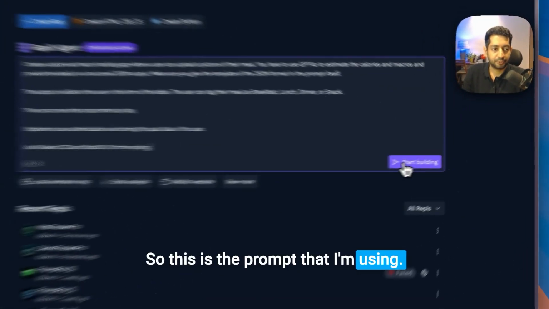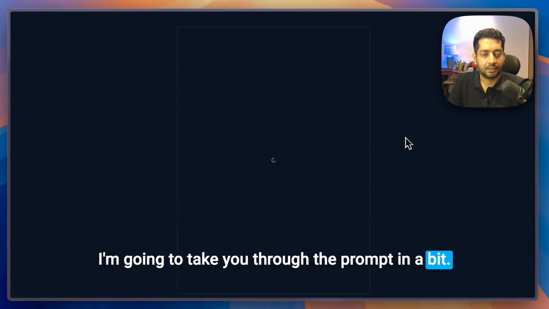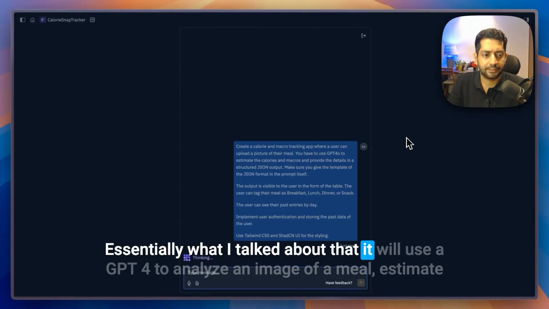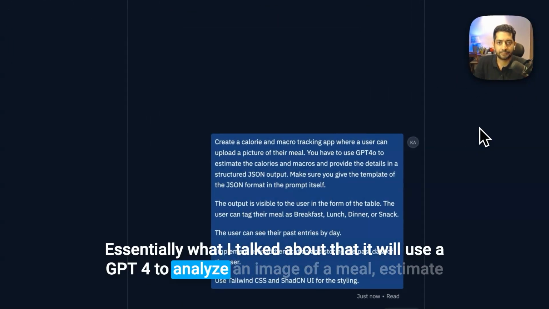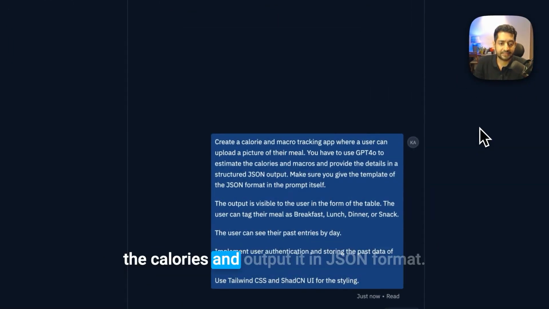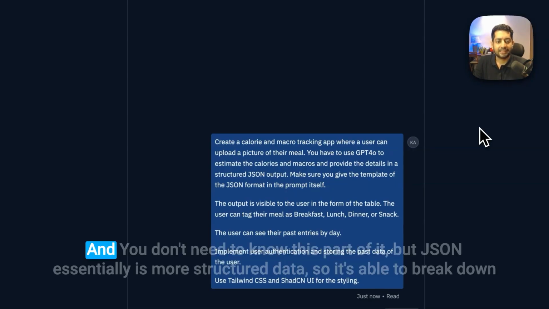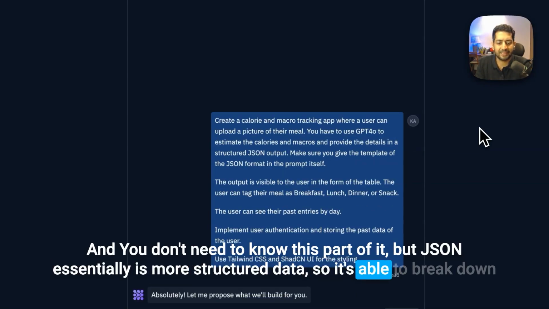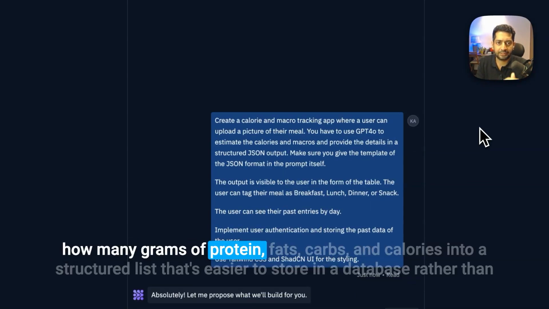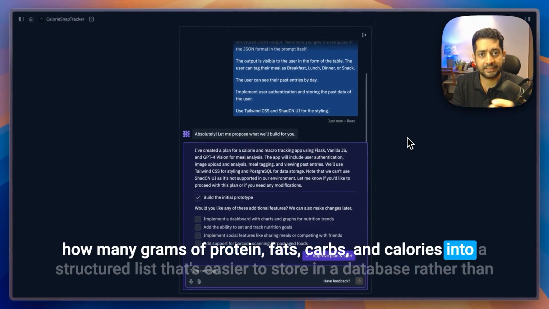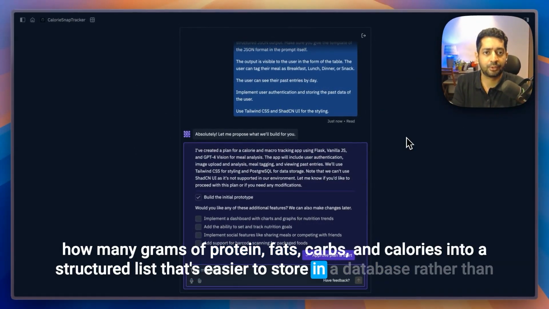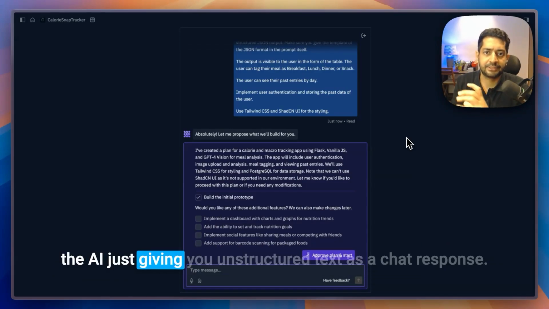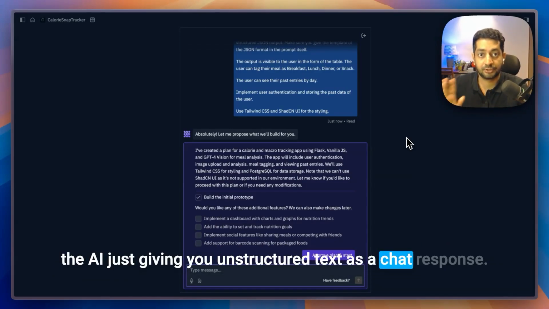So this is the prompt that I'm using. I'm going to take you through the prompt in a bit. Essentially, what I talked about, that it will use GPT-4 to analyze an image of a meal, estimate the calories, and output it in JSON format. And you don't need to know this part of it, but JSON essentially is more structured data. So it's able to break down how many grams of protein, fats, carbs, and calories into a structured list that's easier to store in a database rather than the AI just giving you unstructured text as a chat response.